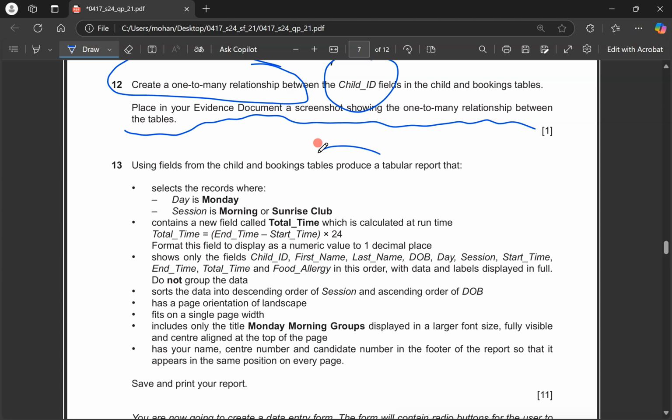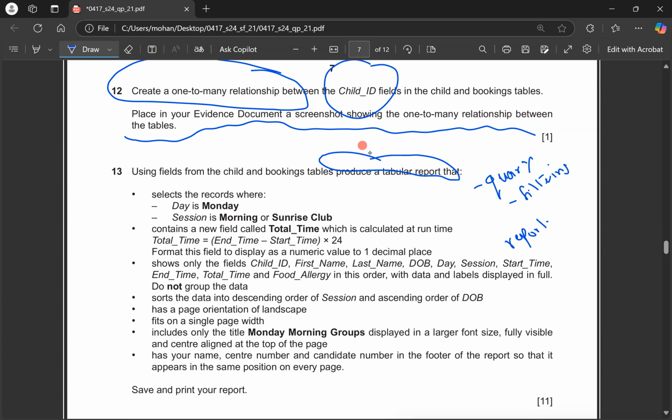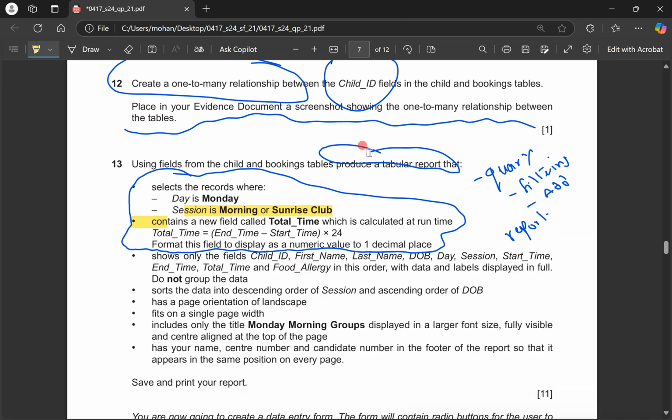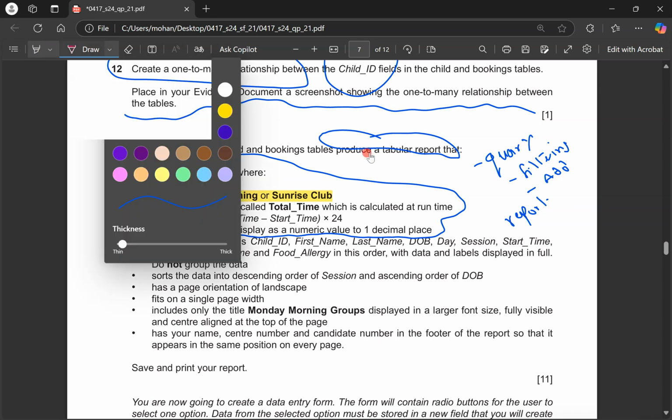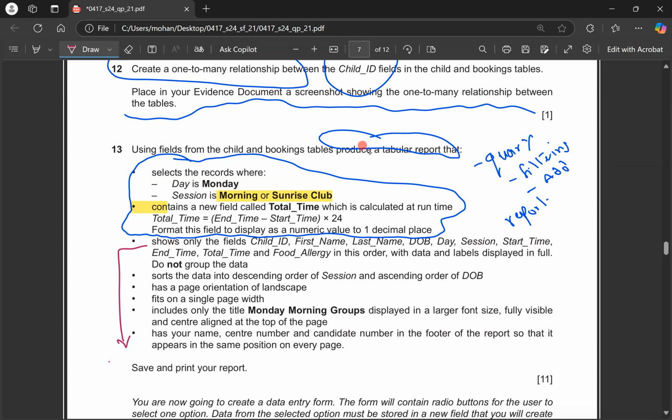Okay, what else? Now let's start and create a report. Whenever they ask you to create a report, we have two tasks. You need to create first a query, and then later you create the report. In the query, we do two things: we do filtering or adding new fields. So always these parts are done in the query. The rest is always done in the report. This is fixed. So from here going down will be the report. Remember, in the query, we always filter by selecting, for example, the day is Monday, the session is morning or sunrise club, or adding a new field such as total time. Once you do these two steps, you save your query, and then you create your report.